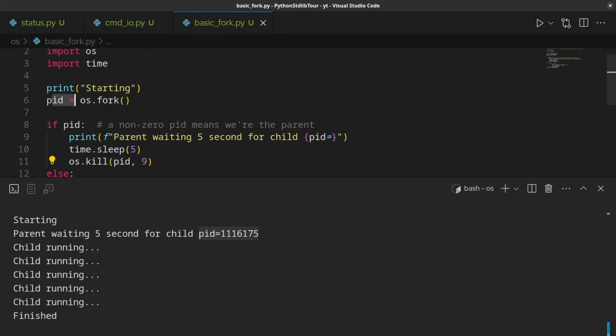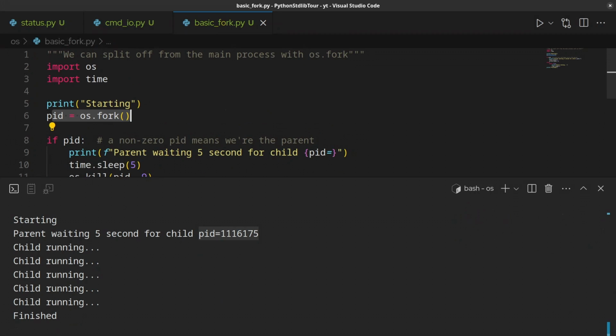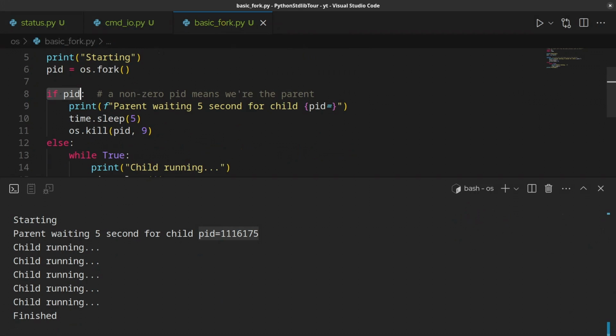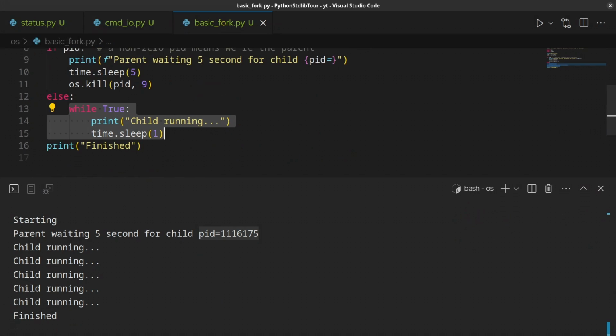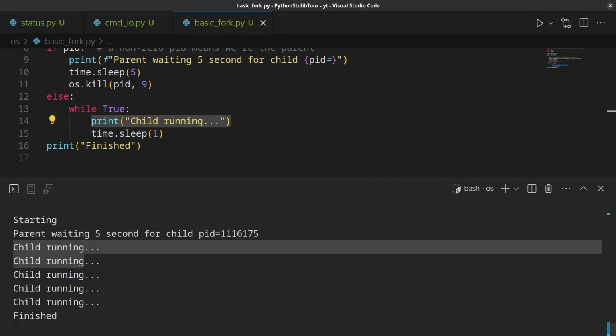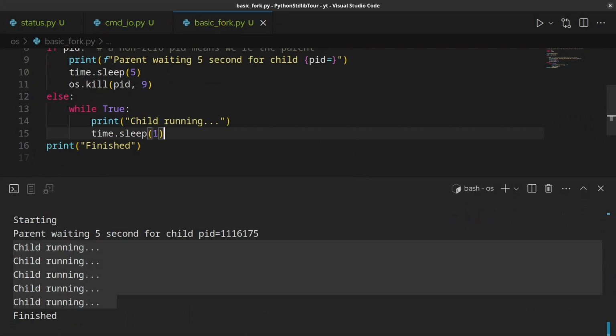Meanwhile, the child starts at this point. It still has all the context of program execution up until this point, though. It checks if it is a non-zero PID, which it isn't, so skips down to this block here. And here it enters what it considers to be an infinite loop, where it's just going to print that it's running, which we see it prints out 5 times. Now, unfortunately for the child, the parent takes it out. So its execution stops in this loop. And then the parent continues on and prints out finished.